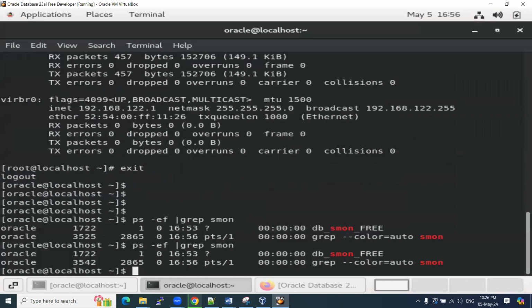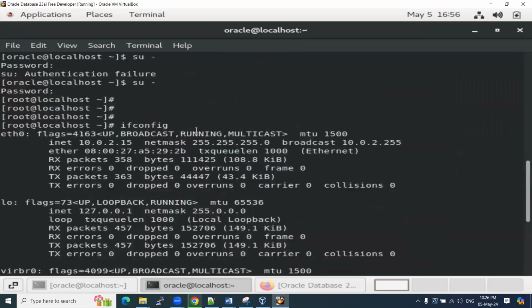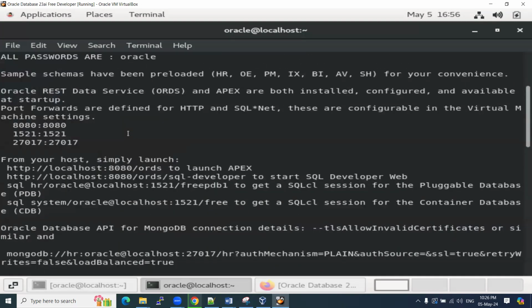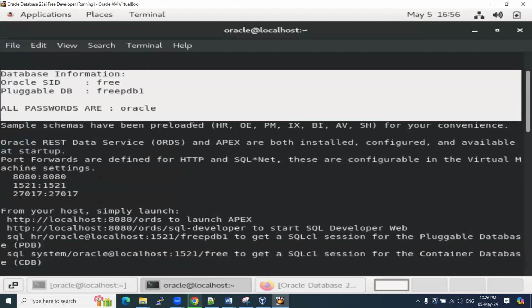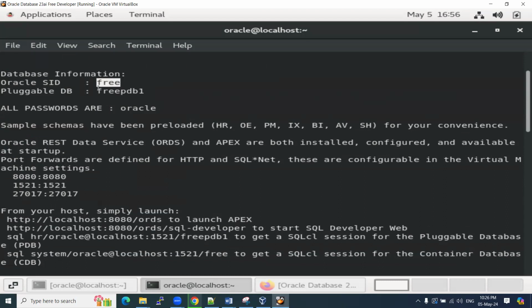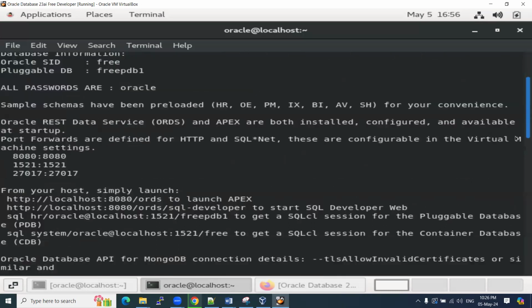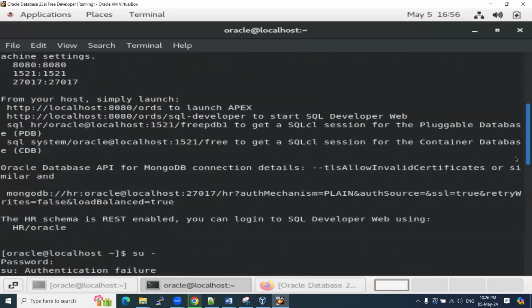Let me maximize it. See, this is our database name, free. Free is our database SID name. If you want to connect to this server and do your development related things, we can use SQL*Plus. We used to have those things here at the start itself. In the same startup page, you will get all the database information. The SID name is free. The pluggable database name is FREEPDB1. All passwords are Oracle. If you want to connect with the PDB, you can connect with the SQL*Plus option. I'll show you that as well. Everything has been given here itself.